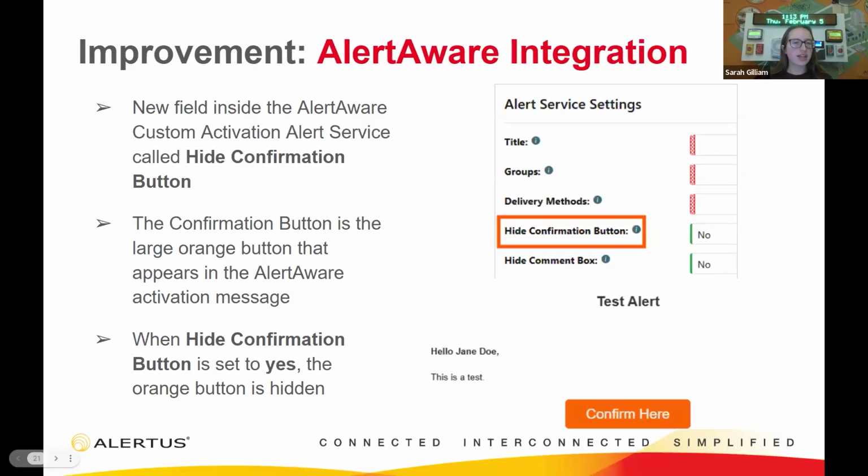So firstly, we've added a new field in the AlertAware custom activation alert service called Hide Confirmation Button. This allows you to hide the large orange confirmation button that appears in the AlertAware activation messages. Setting this field to yes will ensure that the button is not visible to the user or recipient who is receiving the alert. And hiding the confirmation button can be useful if you do not plan to actively monitor or utilize the confirmation responses.